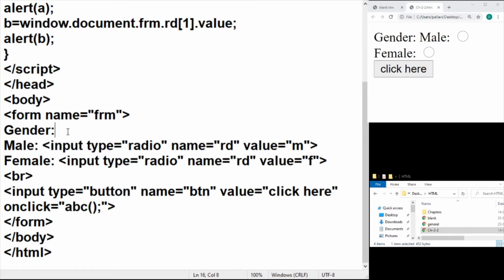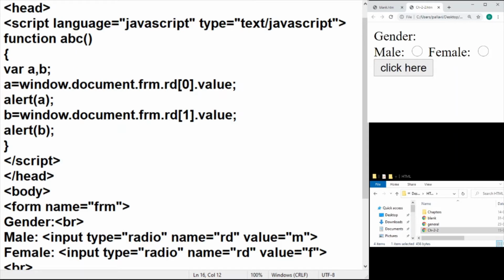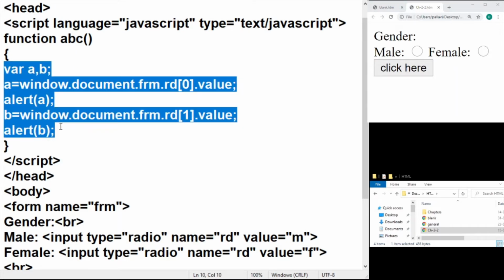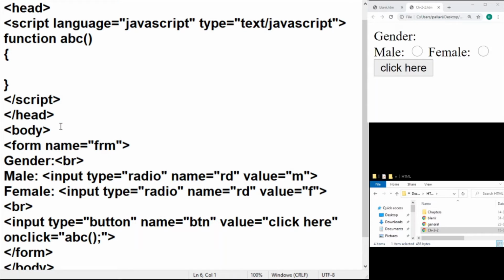And for clarity, I'm going to put in a break tag here so that they both go on the next line. All right. So back to our function. As far as this definition is concerned, we do not need any variables. So how do we fetch whether a particular radio button is selected? Here we are talking about the checked property. The checked property returns true if that option was checked or selected by the user, and it returns false otherwise.